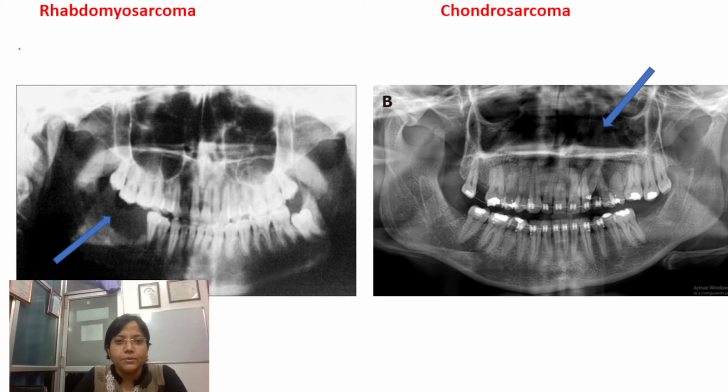In the previous video we discussed the etiology and clinical differences of rhabdomyosarcoma and chondrosarcoma. So now we are discussing the radiological aspect and the histological variant of rhabdomyosarcoma along with chondrosarcoma. We will also discuss that here.